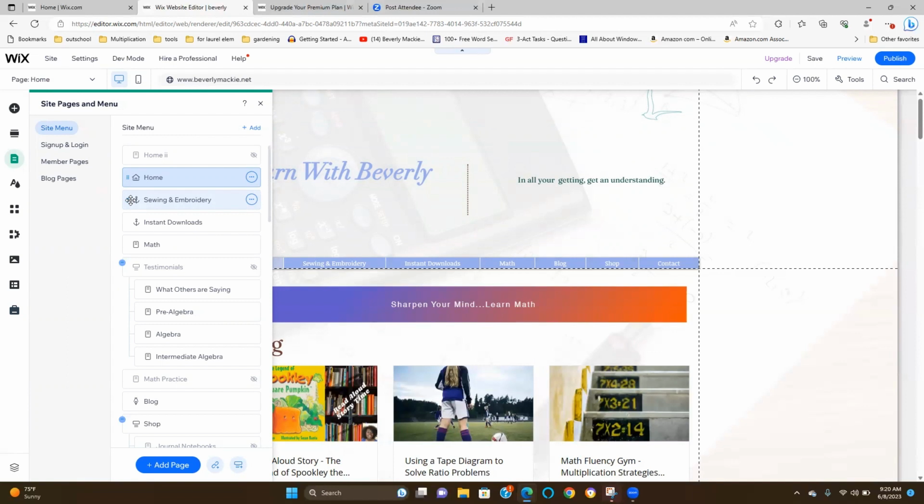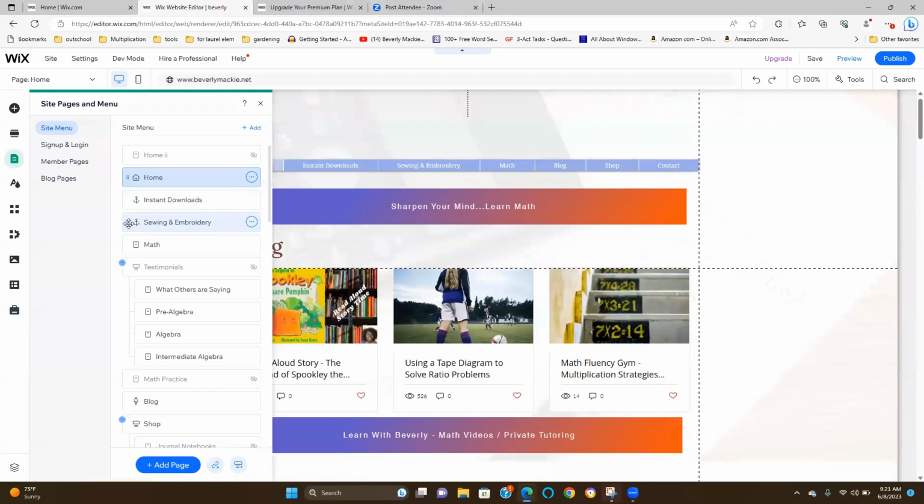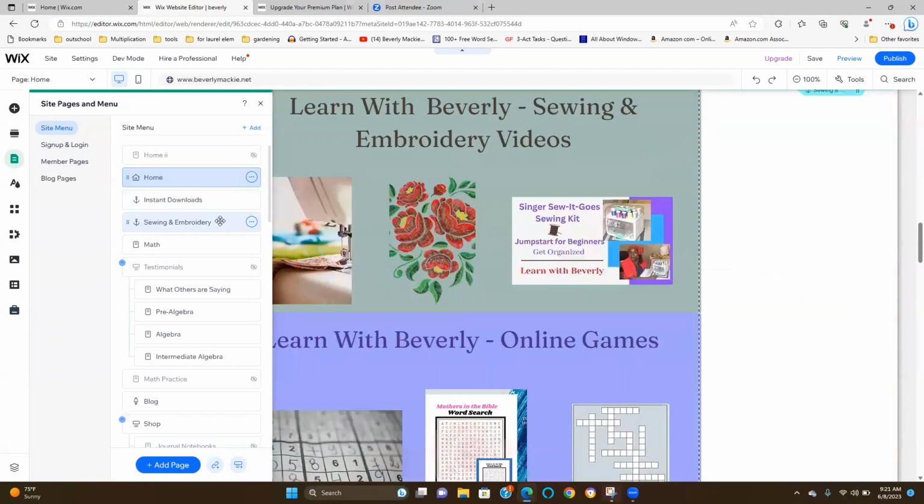Let's say I'm going to move it just right. I want to move it after my instant download, so I'm going to just drag it. Voila. It's taking me back there, but let's go back to home.